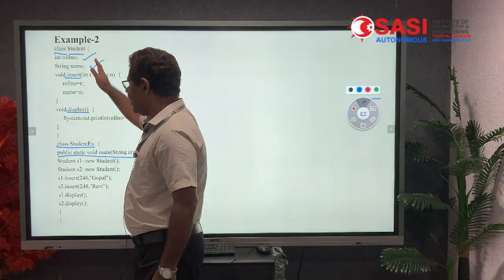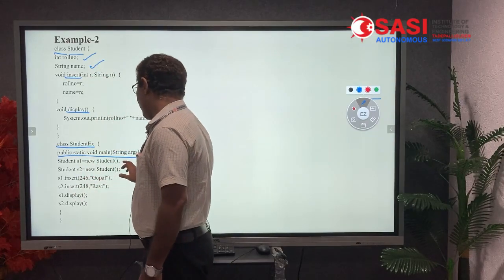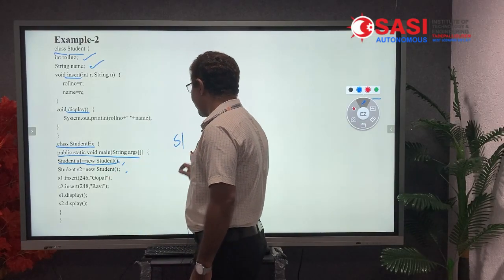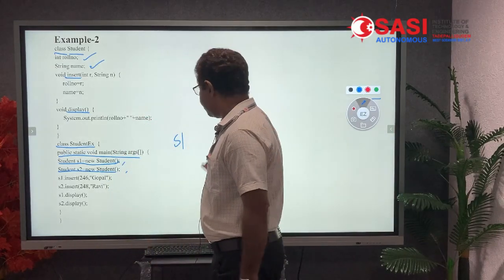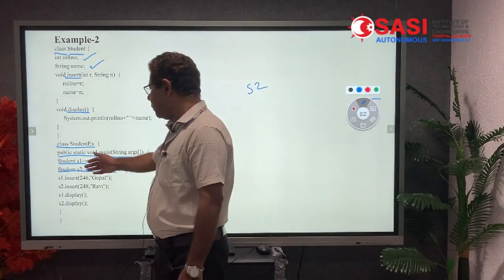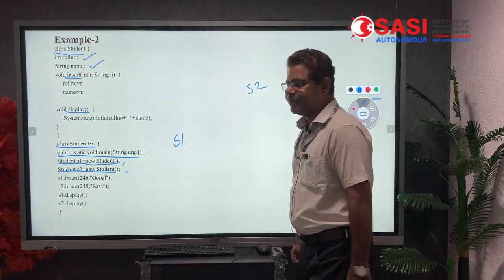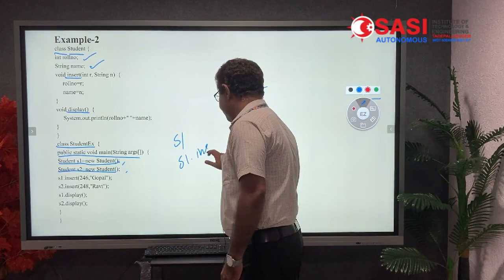So we are creating objects for the Student class. We are creating two objects: Student s1 equal to new Student, so s1 is one object, and Student s2 equal to new Student, so s2 is another object. Using the objects, we can access the insert method as well as the display method. For example, s1 dot insert.